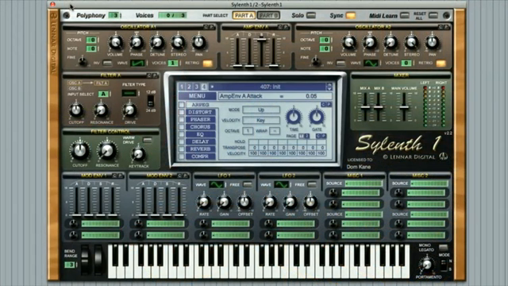Sylenth 1 offers a wide range of modulation methods, all of which are found just above the keyboard on the interface, and generally split into three sections: the modulation envelope, the LFO, and the miscellaneous modulation panel. Put simply, the term modulation is used when the output signal from one device is being affected by another signal being generated elsewhere in the device. For example, when the main oscillator is being modulated by the output levels of another oscillator.